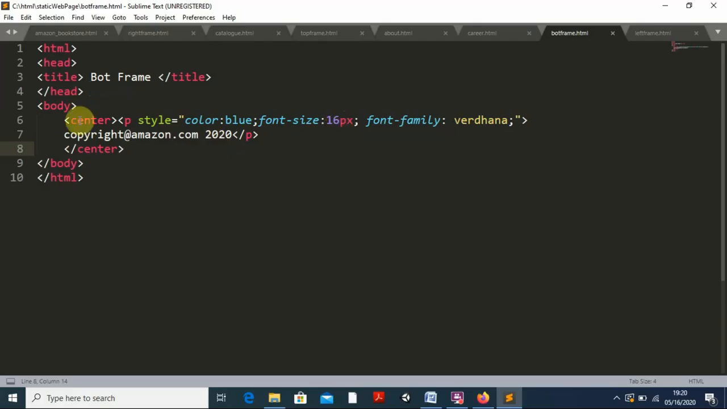Then you start the center, because I want to display this content in the center of that particular frame. That's why I'm using center, and because I started it in the body, I close this body, and because I started the HTML page, I close the HTML page.